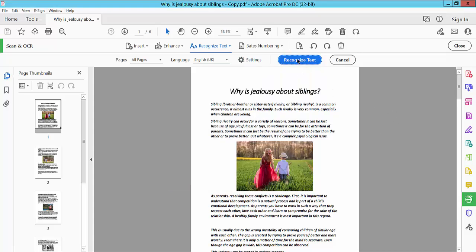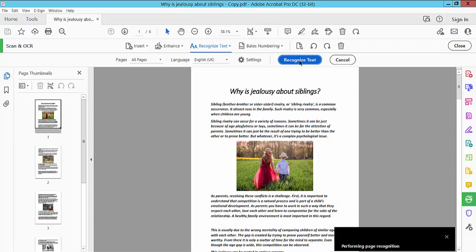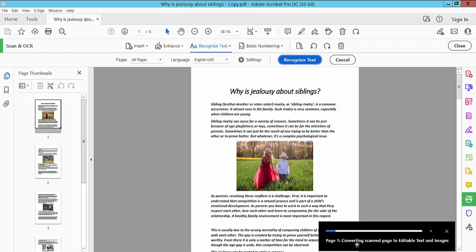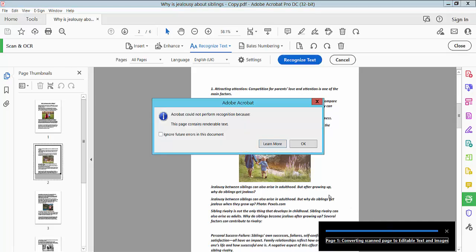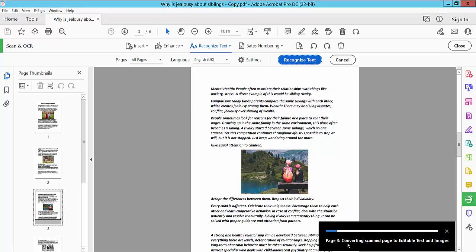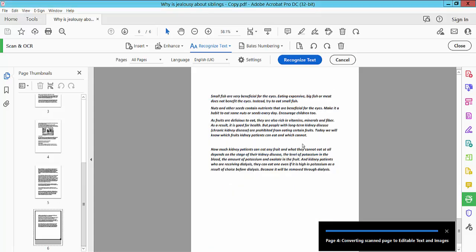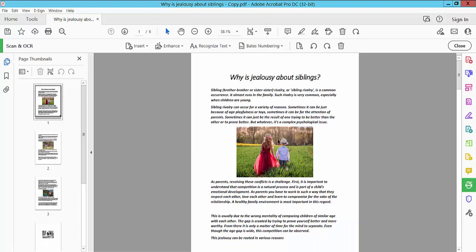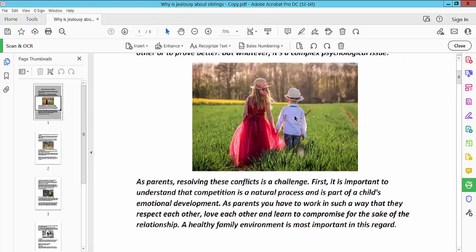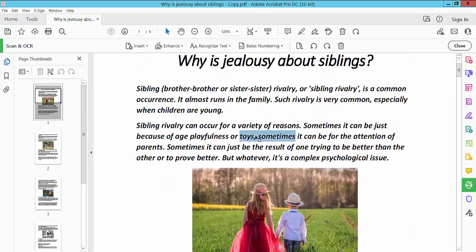and finally click on this recognize text, and this is converting. See this. And see this. A text recognition already complete.